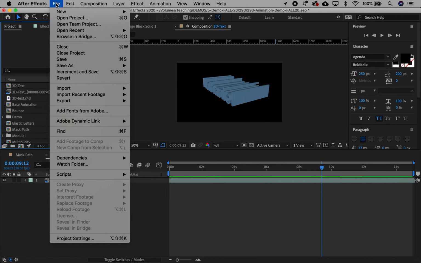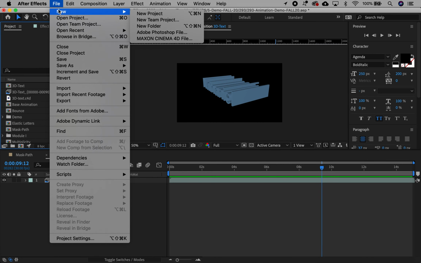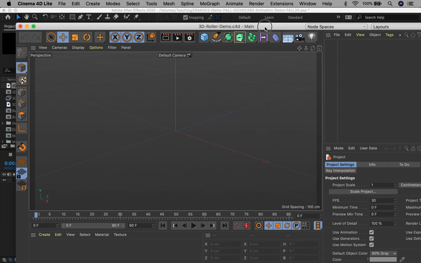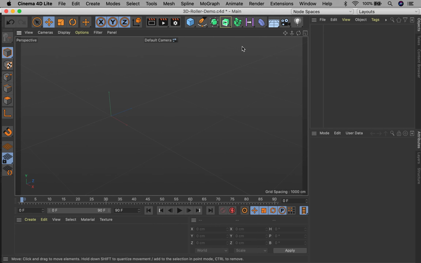Back in After Effects, go to File, New, Maxon Cinema 4D file. Make sure it's going into your project folder first of all. I'm going to call this the 3D roller. Now I'm going to make my object and my extrude, but instead of having a skin over top of it or a material that's solid, I'm going to have that transparent text over top of it.